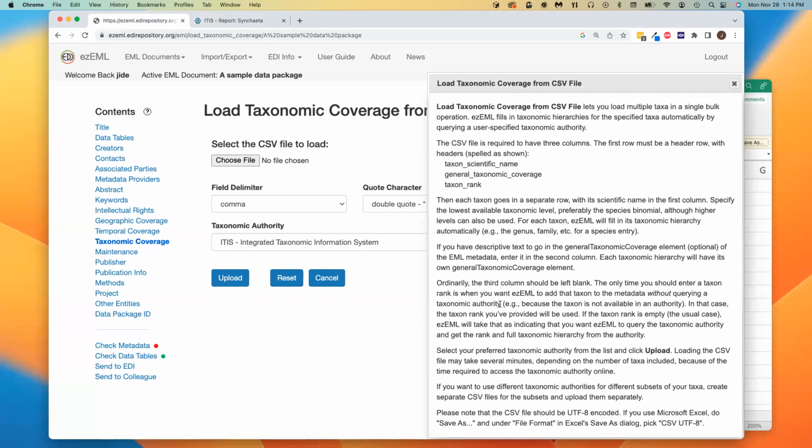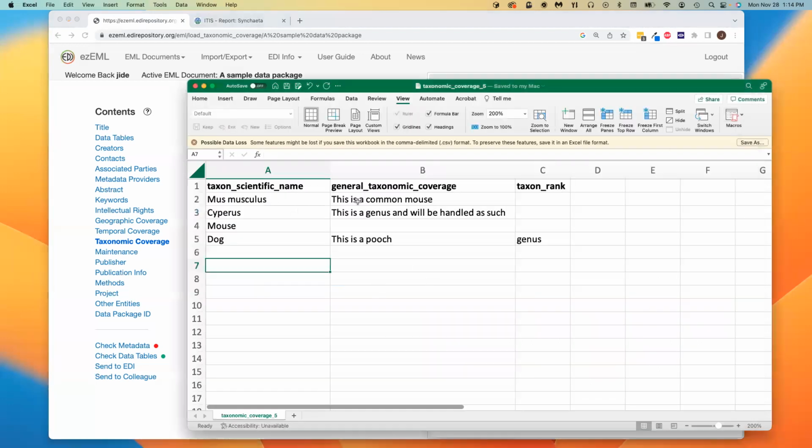And let me just bring up an example. This is just a silly little example just to demonstrate some things. The first column is the scientific name for the taxon, Mus musculus for the common house mouse. If I wanted general taxonomic coverage text to be entered, I could put that here. It's, as we said, optional. Ordinarily, taxon rank will be left blank.